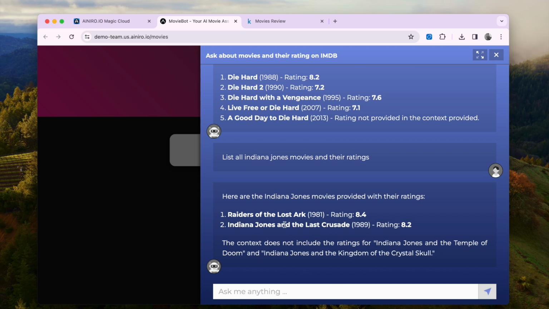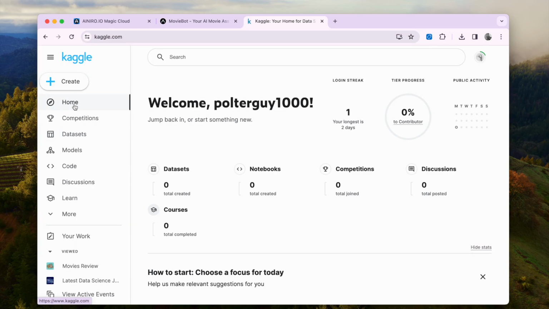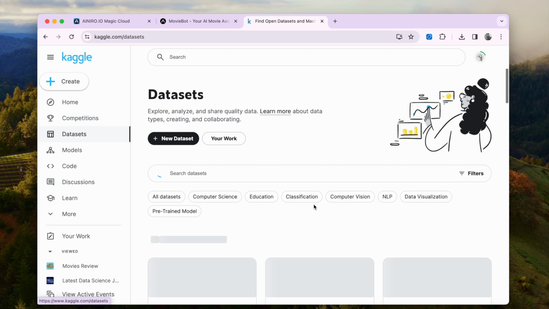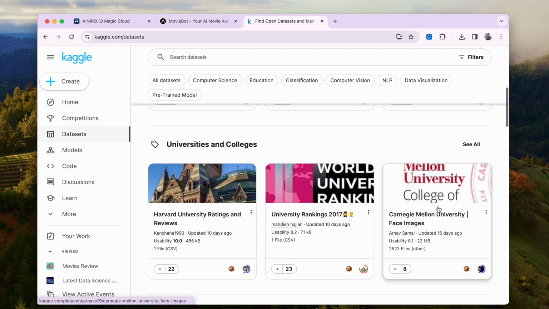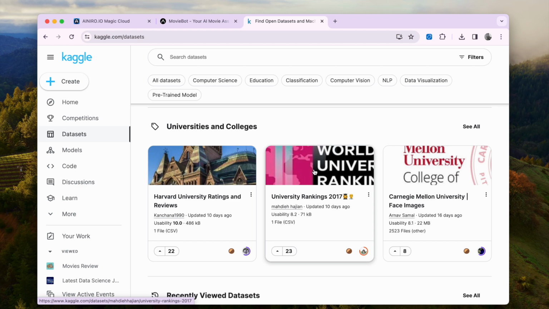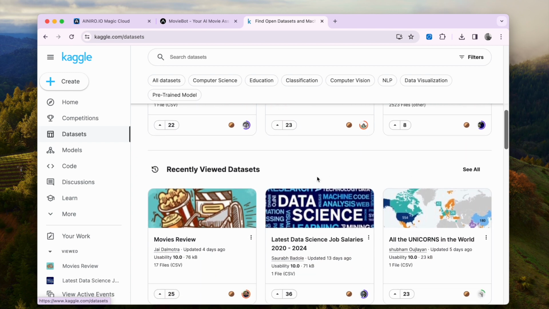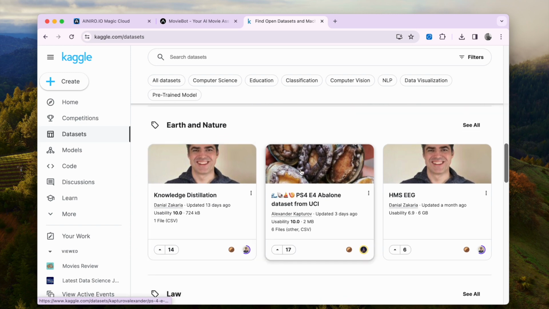So now basically the idea is you take data. You go to kaggle.com, you will find millions of data sets, right? Let's have a look at what data sets they have. Obesity levels, air pollution data set, fraudulent e-commerce transactions, Harvard University ratings and reviews, university rankings. That could probably be an AI chatbot you could charge for. Carnegie Mellon University face images, movies review, that's the one I'm using. Latest data science job salaries, all the unicorns in the world. That's a pretty interesting one, right? Knowledge distillation, blah, blah, blah.